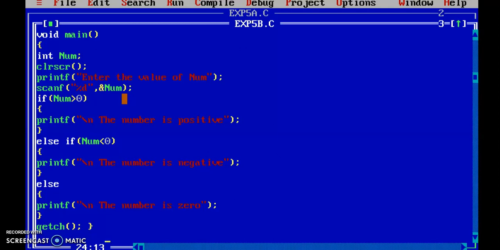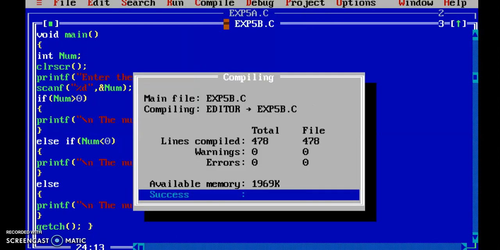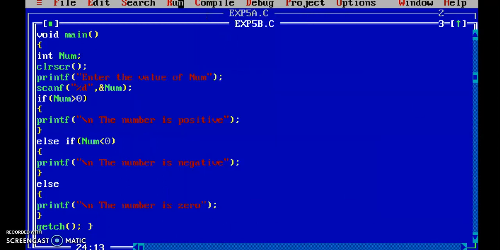For the number 0, we don't need to give a condition, because num greater than 0 is false and num less than 0 is also false, so the one remaining case is that the number is 0. So we compile the program. After compilation we run the program and enter the value of num.